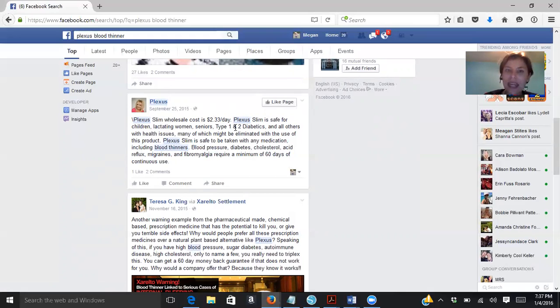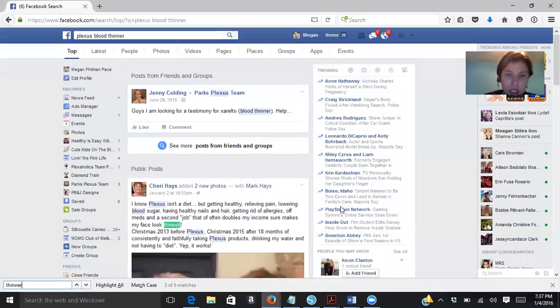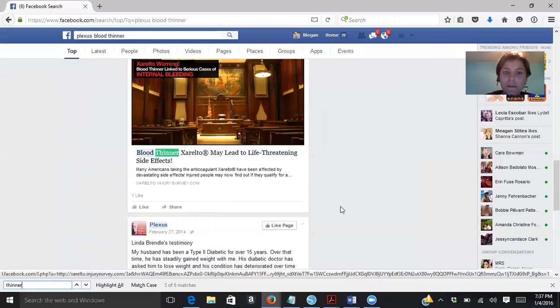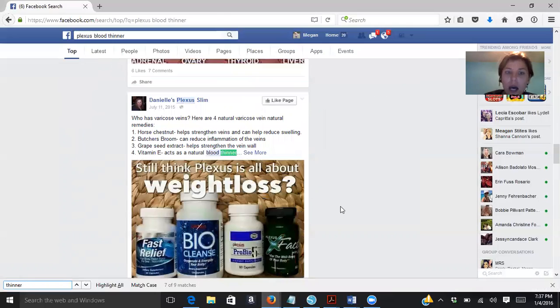So in this, Slim is safe for children? No. The only thing we market to children is the Plexus X Factor chewables. So this post is completely non-compliant. For that reason, I wouldn't use it. But let me search, find the word thinner. And I'm just going to keep scrolling till I find something that is useful to me.